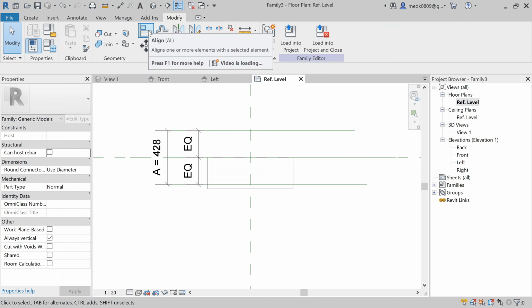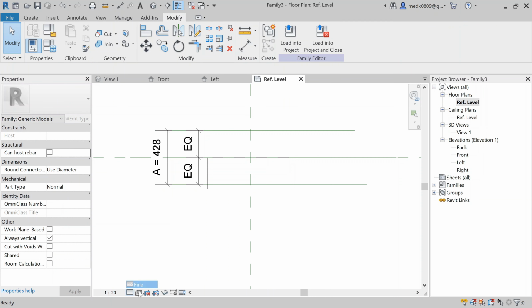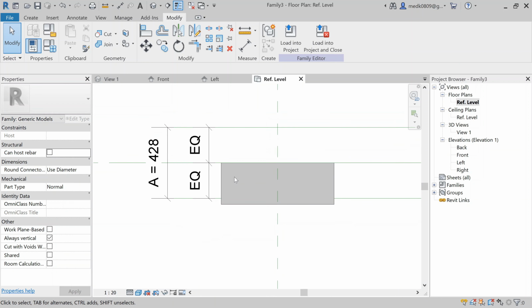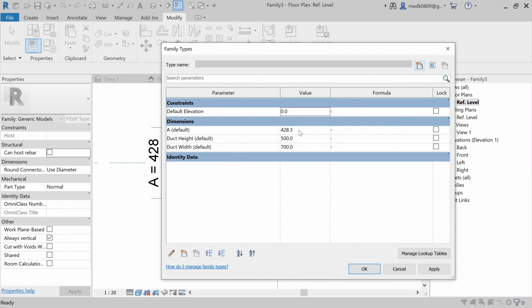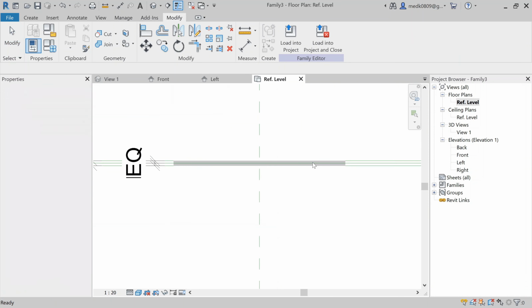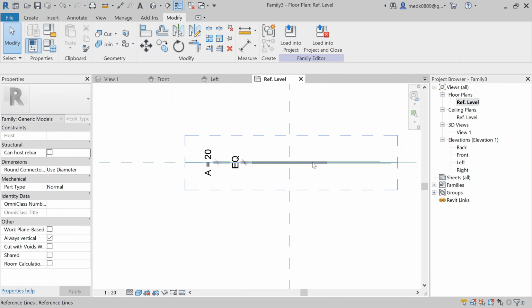Now use align command again. Before that I would like to change it to edit view so that we can see this cross section easily. Select the align command, select the reference line and the body and lock them. Now again the reference line, the body and lock them. Now let's change the parameter A. So here we have the parameter A. Let's make it 20. Apply, and you can see the parameters are working fine with the constraints.